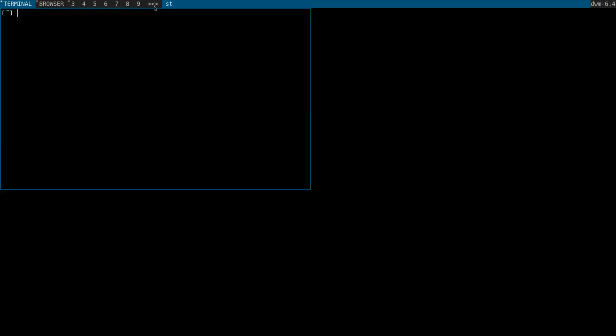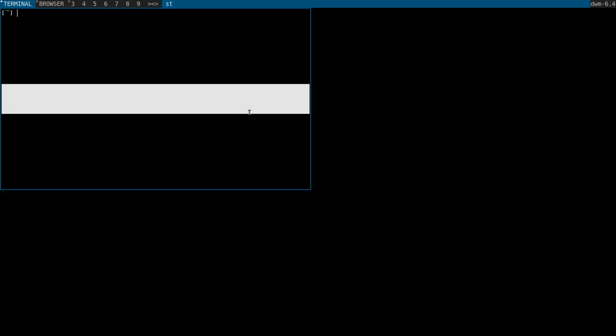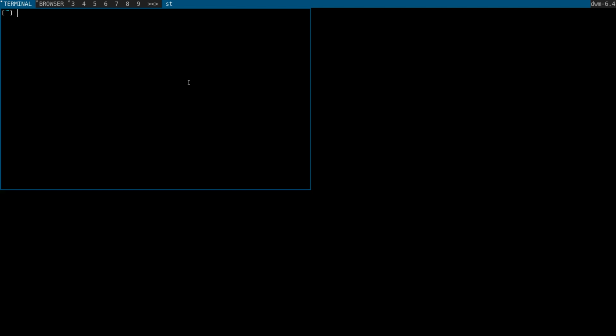Of course, you can change modes in the DWM. Let's change it to floating mode. Just hit Alt F and let's open a window. It's going to be a floating window. Alright, this is a floating window.